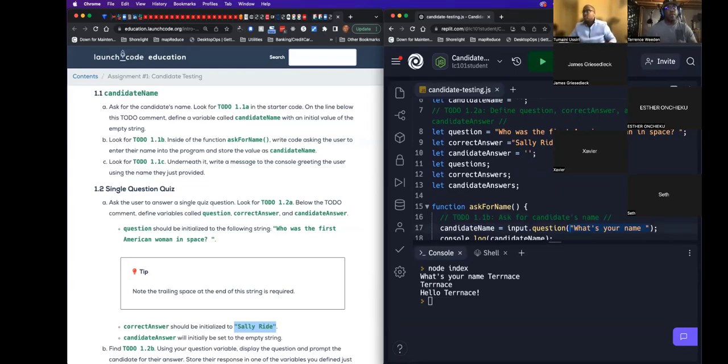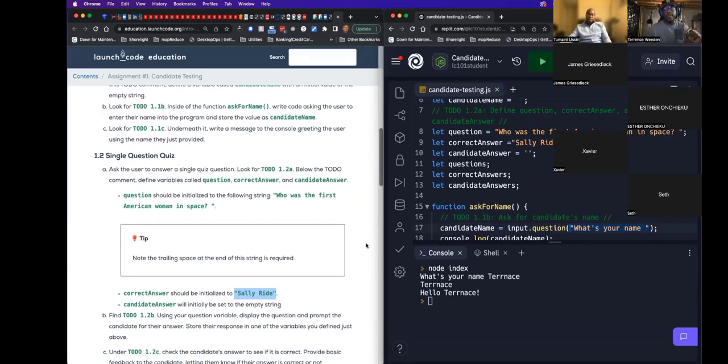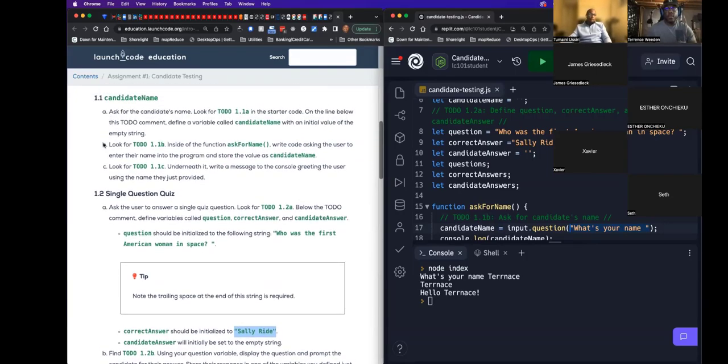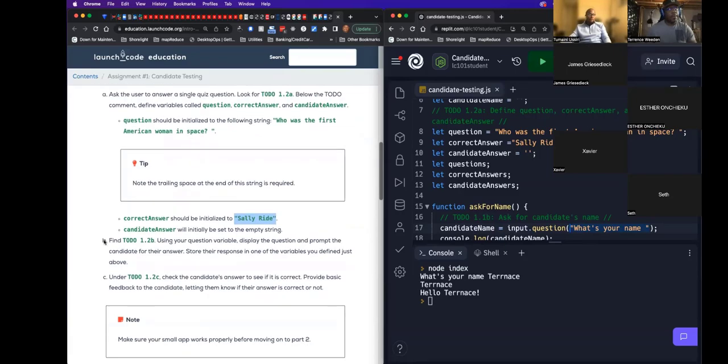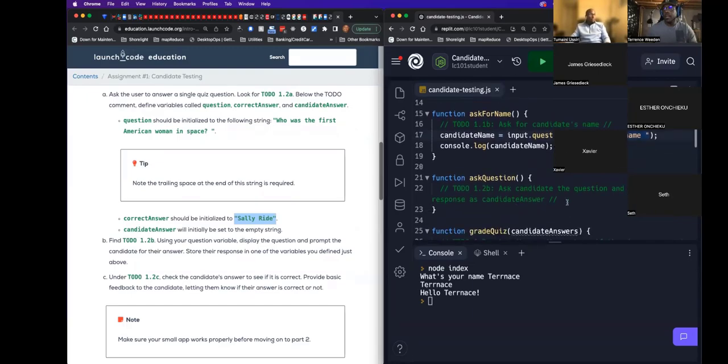Yes. Now, with the pattern thing, because I want to make sure that I'm hitting home on this. This is a pattern right here. We see B. We already did A. Now, let's go down here to B. Who wants to answer this since everybody had a chance? Who wants to read B? I can. Go ahead, read it. Fine, to do 1.2b using your question variable, display the question and prompt the candidate for their answer. Store the response in one of the variables you defined just above.